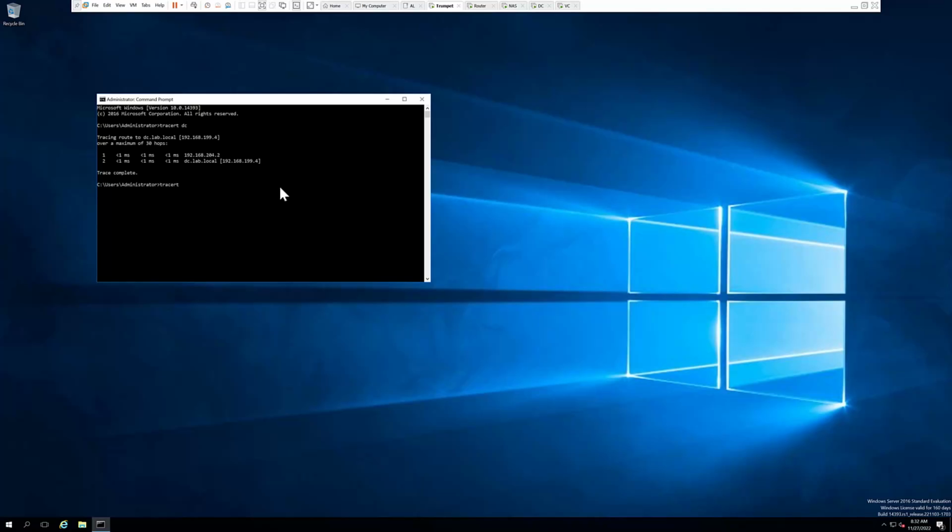Also notice that you can also use the IP address. So let's just try it that way. As you will see, the results were identical.